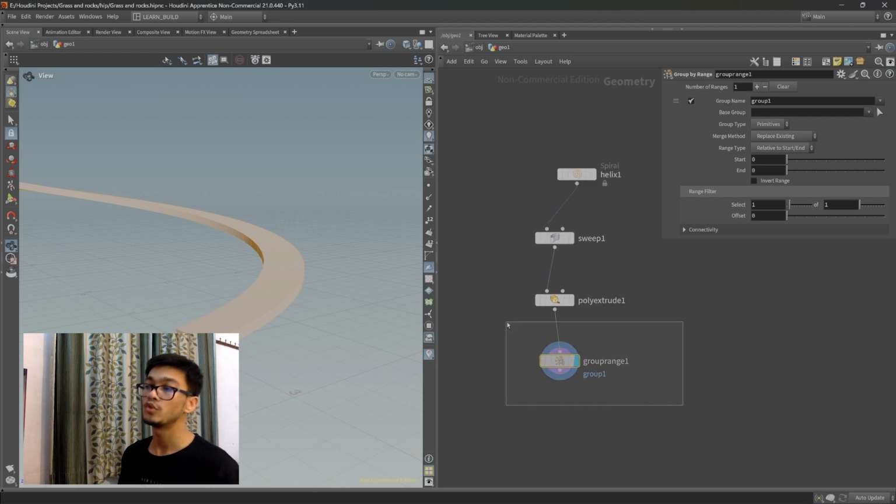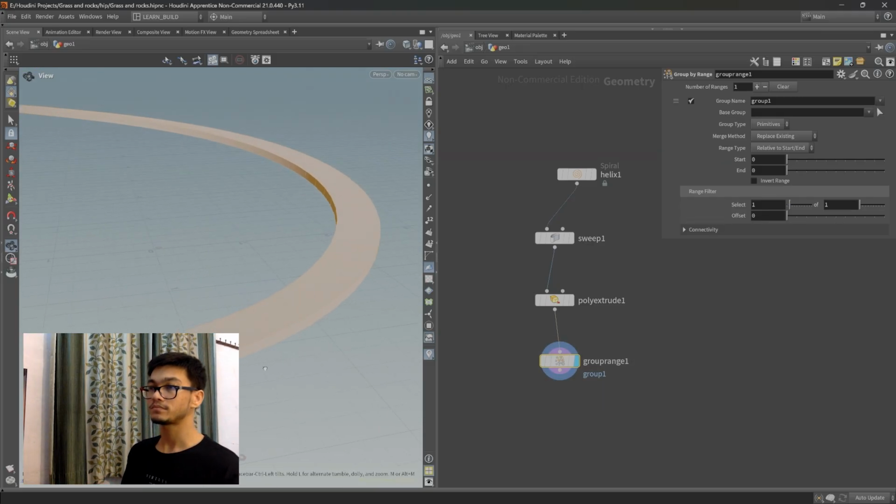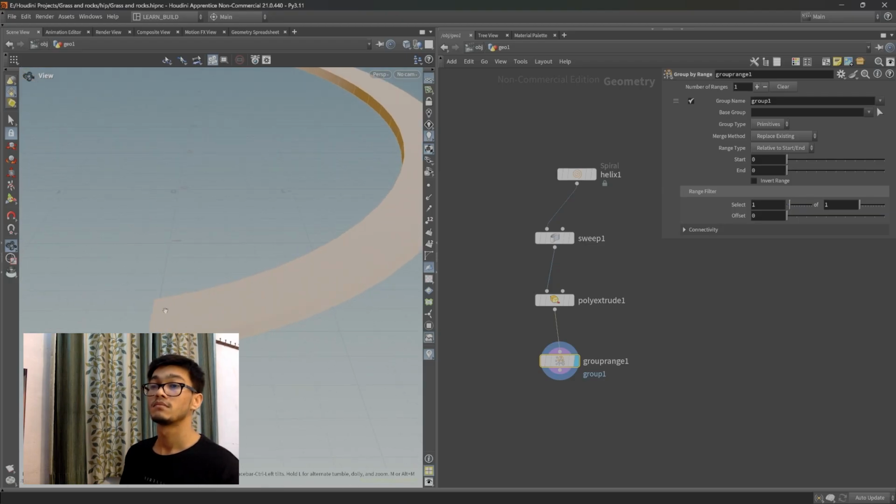So you group by this node, you group by range. Like in this example, I want to group 1 out of 2, right? 1 out of 2. I would say select 1 of 2.